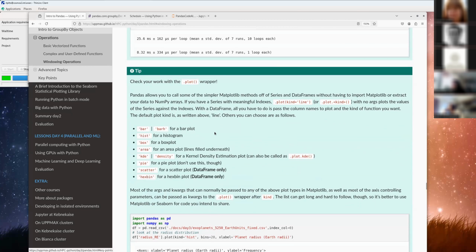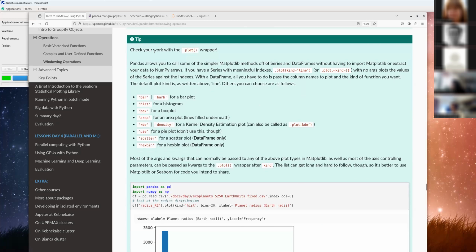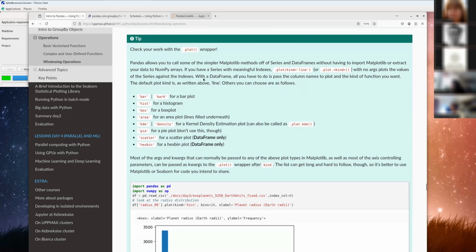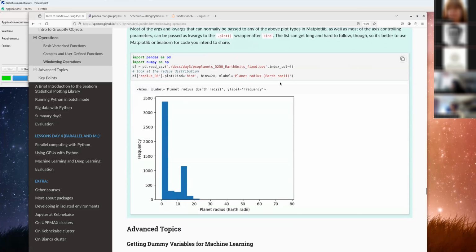We're running very low on time, and you can check your work with the dot plot wrapper if you want to look at some of what you're outputting. So this is an example with the data frame, with the example data frame again.